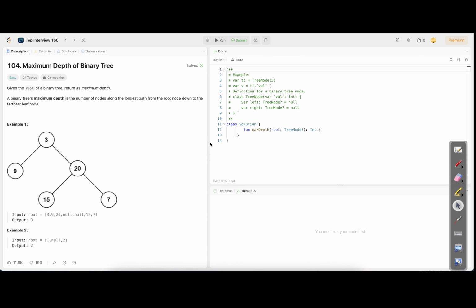Let me explain it with the recursive approach. Later on I will talk about using a level order traversal. When it comes to the recursive way to solve this problem, it is very simple, maximum 3 to 4 lines of code to write and solve this problem.